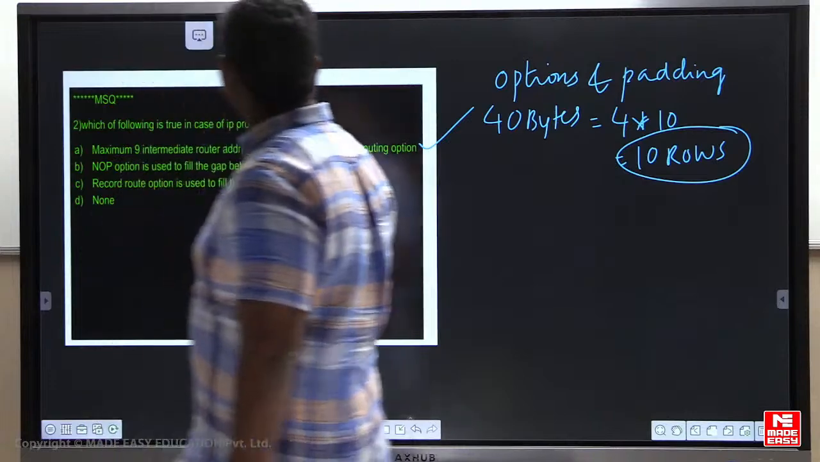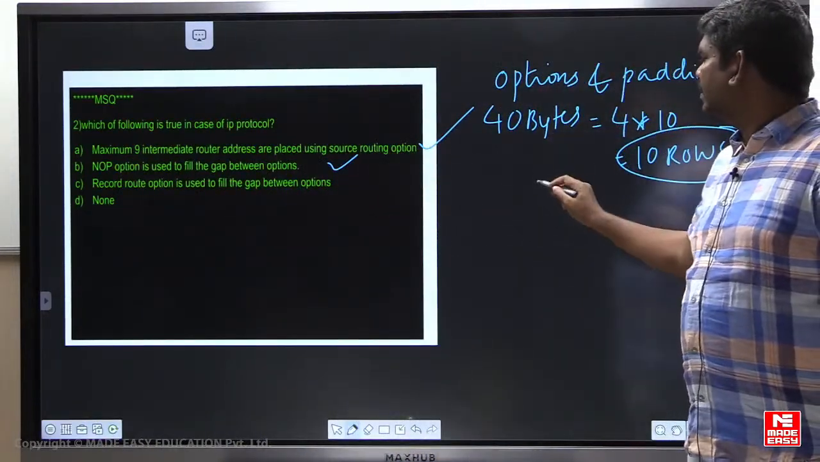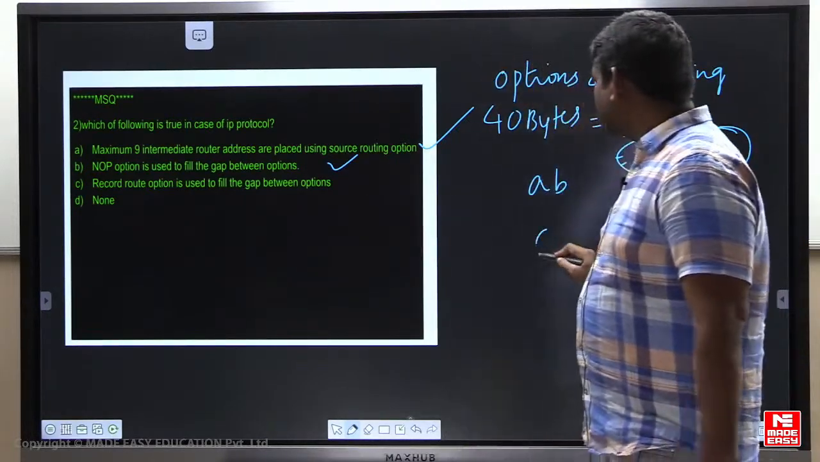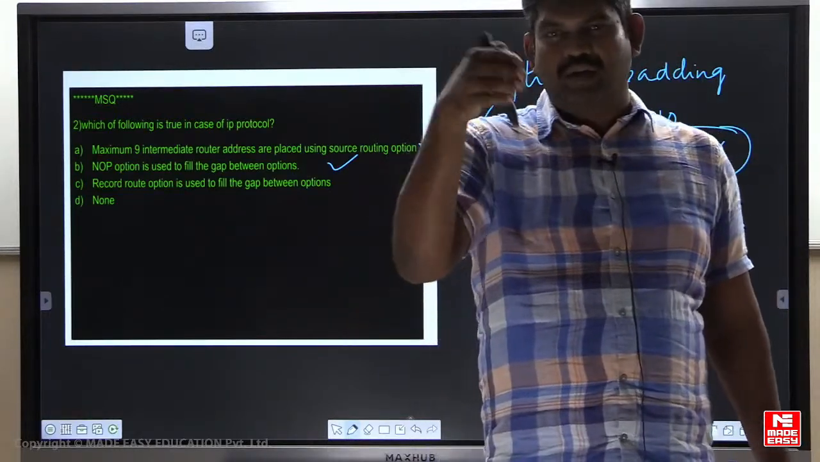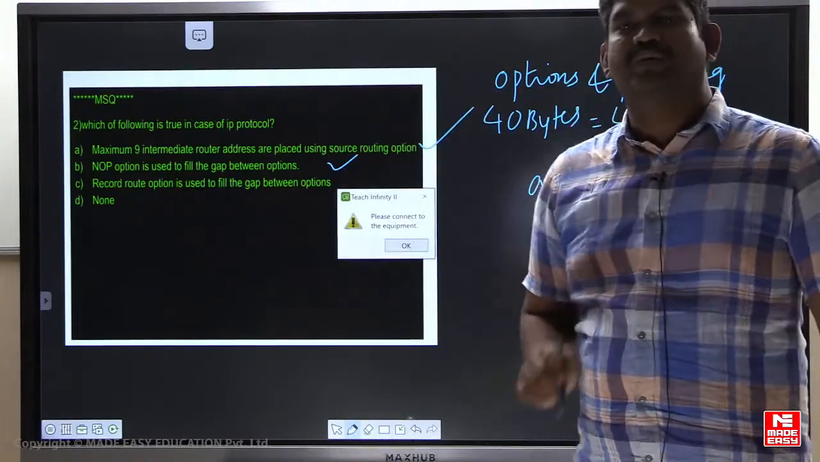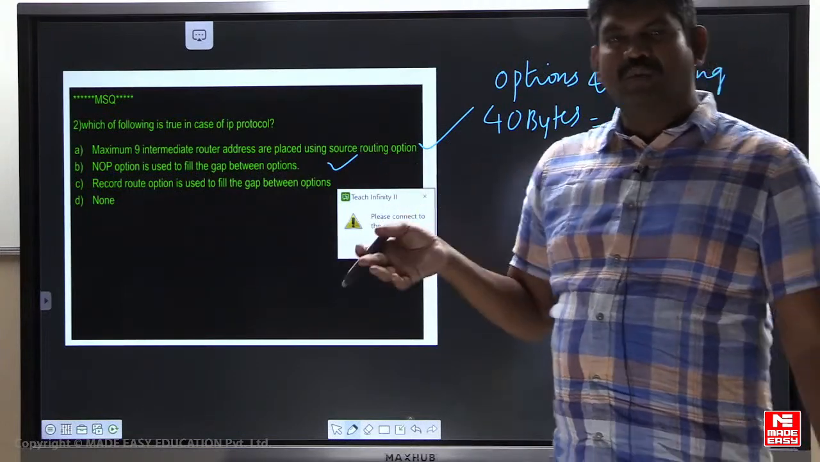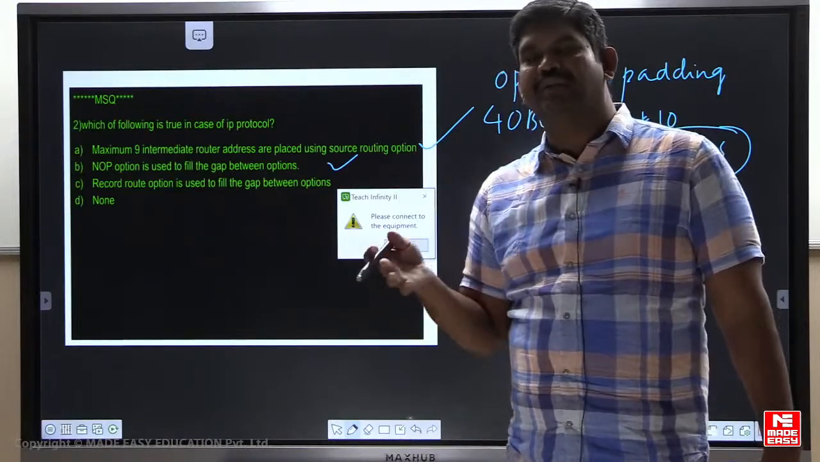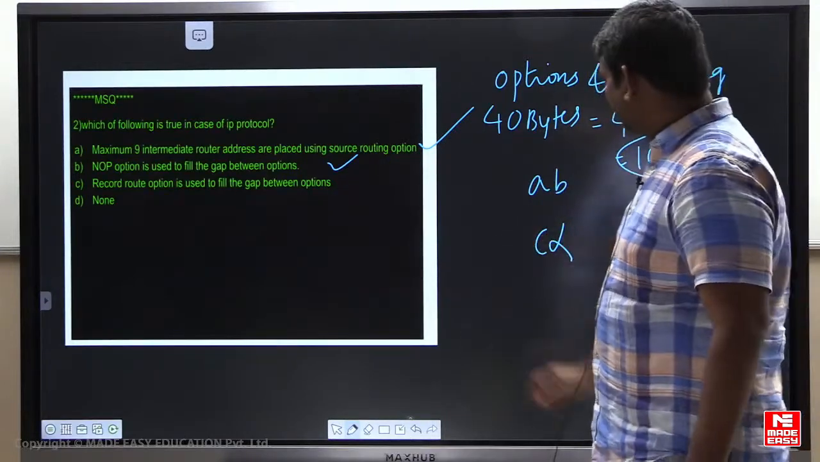And the NOP option is used to fill the gaps, that is also true. So A and B. Record route option used to fill the gap, so it says false now. Why? The purpose of the record route option is finding out what the intermediate routers are, so that these values will be used in the source routing option later. By default, packets are not only forwarded by the router, sometimes by the source also. And how does the source know the entire path? With the help of the source routing option. Okay. Good, very good.